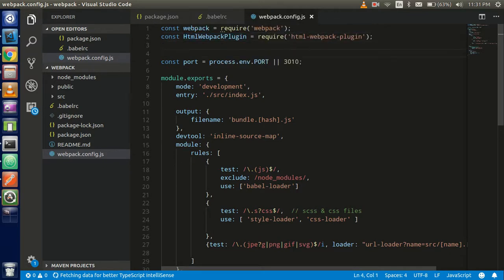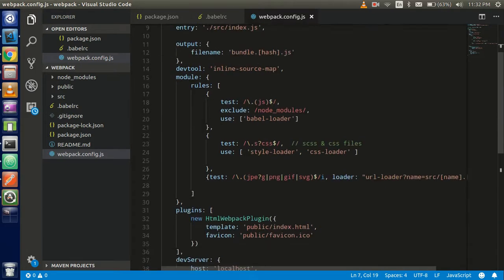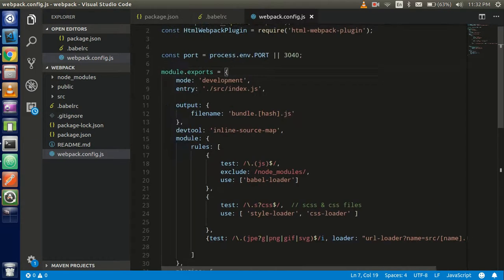First of all we need to add webpack in our file. After that we add the HTML webpack plugin, so that at build time we are able to generate the index.html file. And here we will use the port number. What port number we can use, like 3000, 3040, whatever we want. It depends on you. Now this is the module.exports. This is the major part, and we have to configure it.